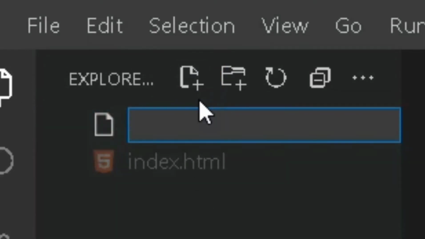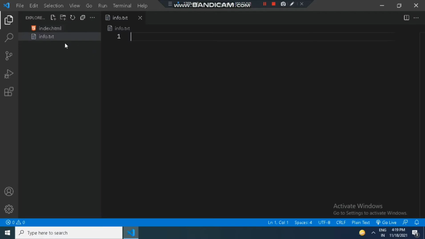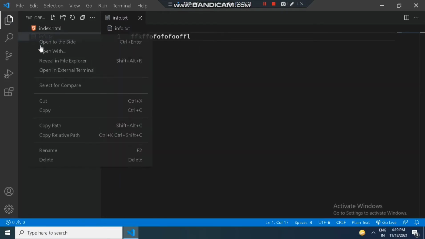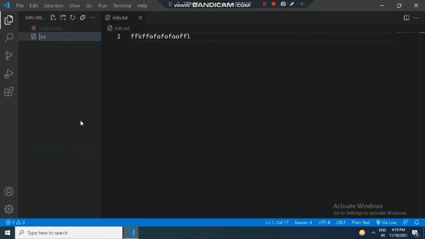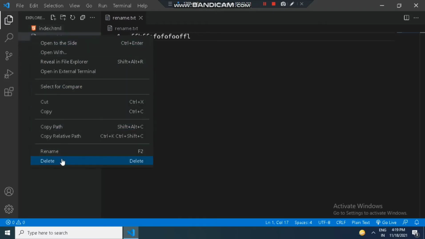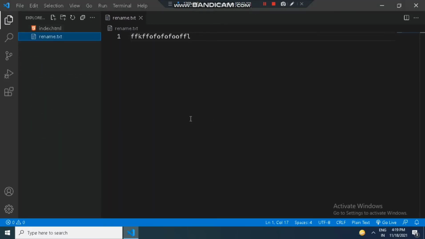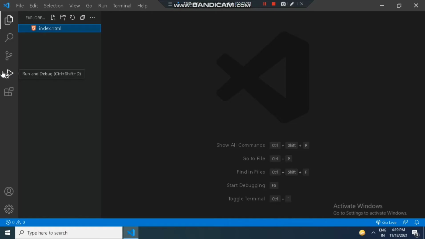See, if I give this extension, info.txt, any extension you can give, now I can type anything over here and save it. Then I can delete the file by right-clicking on it, or rename it, suppose rename.txt. See, it changed, then deleted, and these changes will automatically reflect in the file explorer and in the folder.